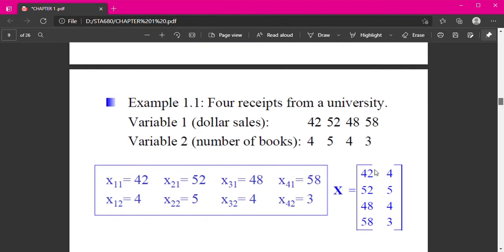Ni example from your textbook, example 1.1 dekat page 6. Kalau you baca dia punya explanation dalam your textbook, a selection of 4 receipts from a university bookstore was obtained in order to investigate the nature of the book sales. Each receipt provided, among other things, the number of books sold and the total amount of each sale. So the first variable will be the total dollar sales, and the second variable will be the number of books sold. So we have two variables here, and all of this will be the observations from these two variables.